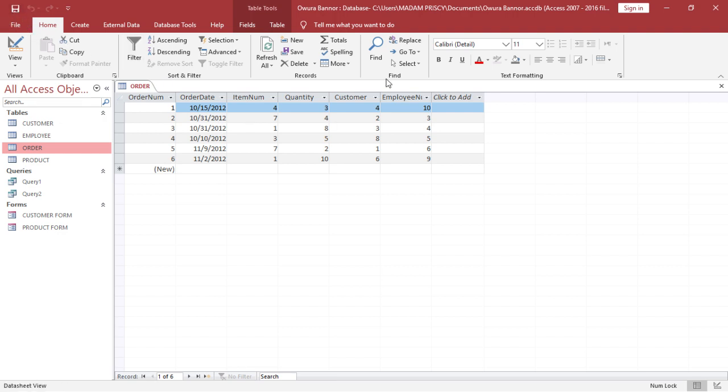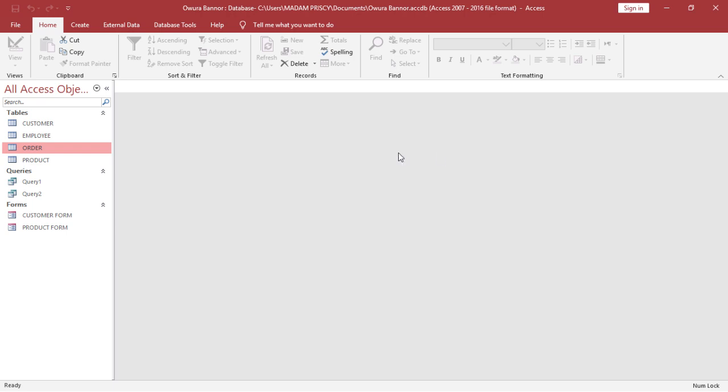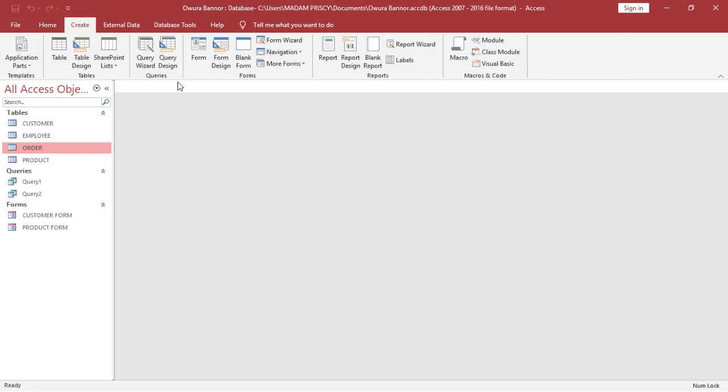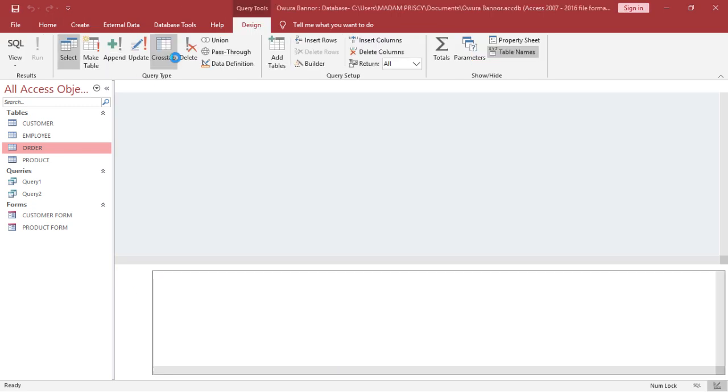So we close our other table, and to create our query, you just have to remember that always you have to check the table which the query is going to affect, and the field names which you are going to select, that will make the query readable or understandable to the user. Okay, so to create our next query, which is order for October 2012, you just have to click on the create tab again, then you click on query design.